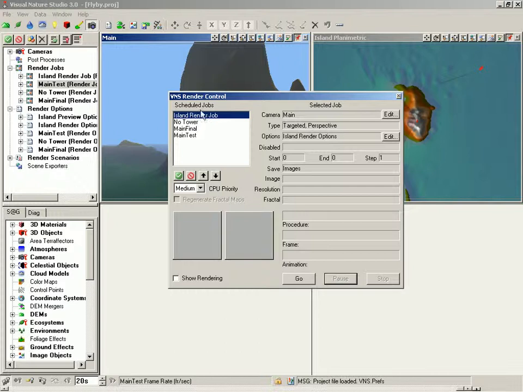We don't need the Island Render Job. Disable that. Or No Tower. Disable that. And this is just the main test render pass, so disable Main Final. And that leaves us with just Main Test. Go to start rendering.